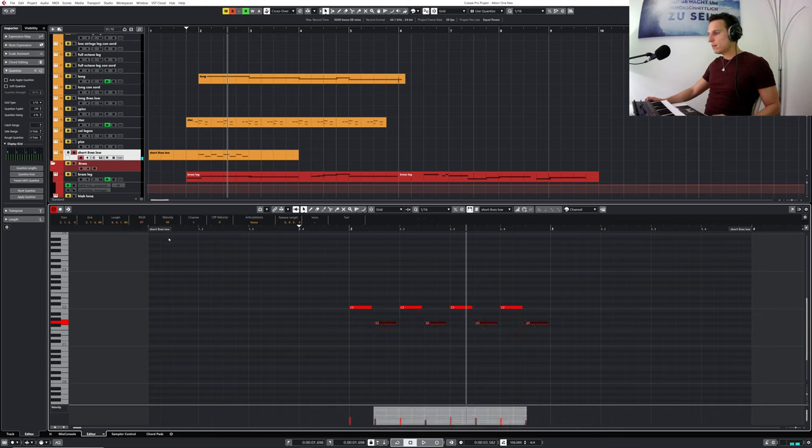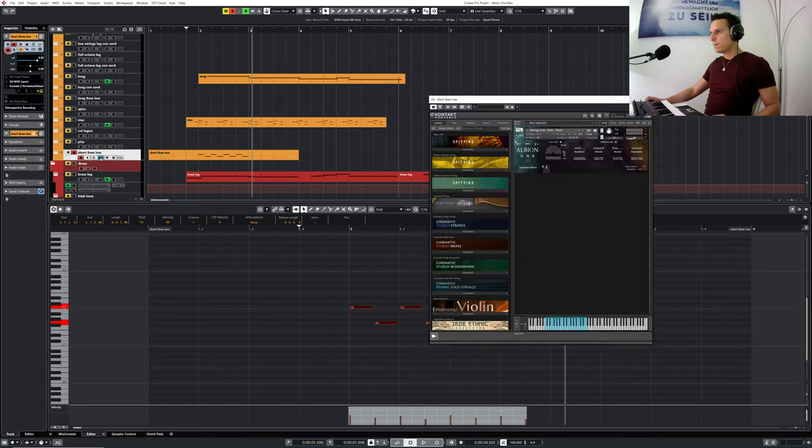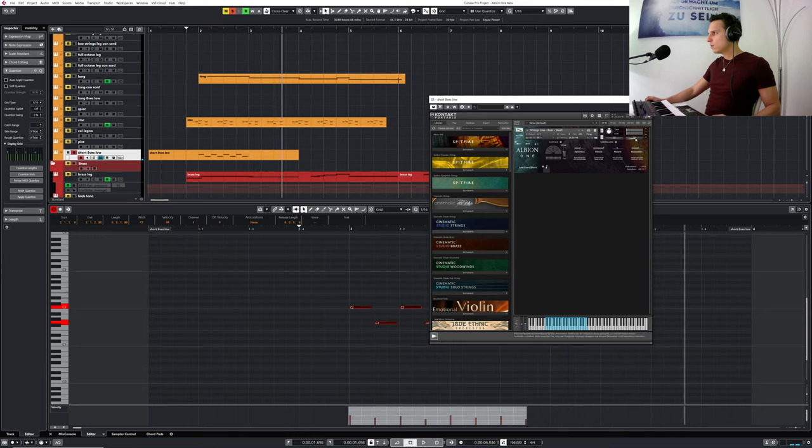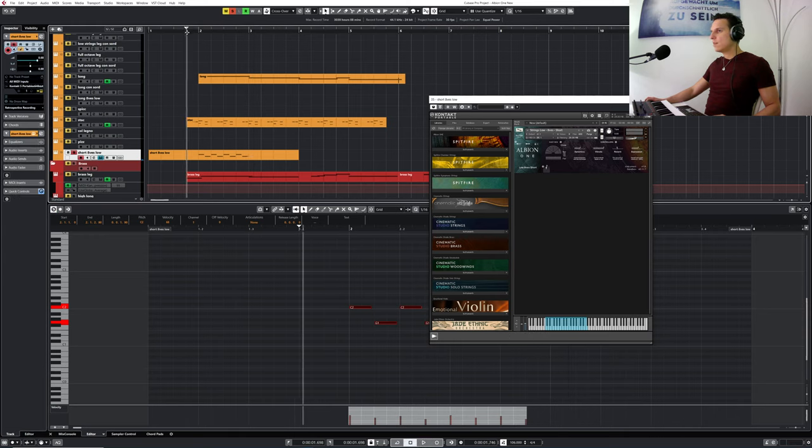Maybe this a little bit. Well, let's make both a little bit higher velocity. Maybe let's put some reverb on them. Turn the expression a little bit down. Let's see how both of the short strings sound together.